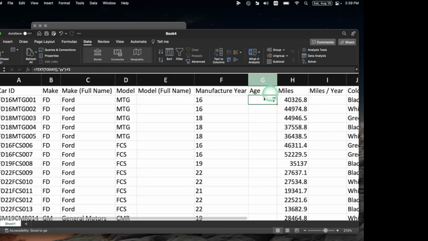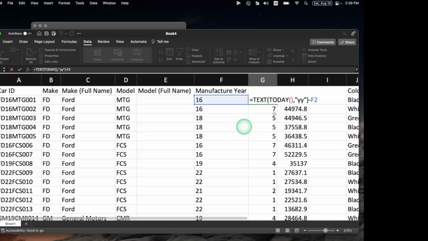Then this is the age. The age of this car is 7 years, for example. This Ford Mustang is 7 years old. Then I'm going to copy this down, so I have now the age of all these cars. Can you show the formula again? Yes. Today is returning today's date, and then I'm converting it into text, and the formatting of the text is going to be just YY.